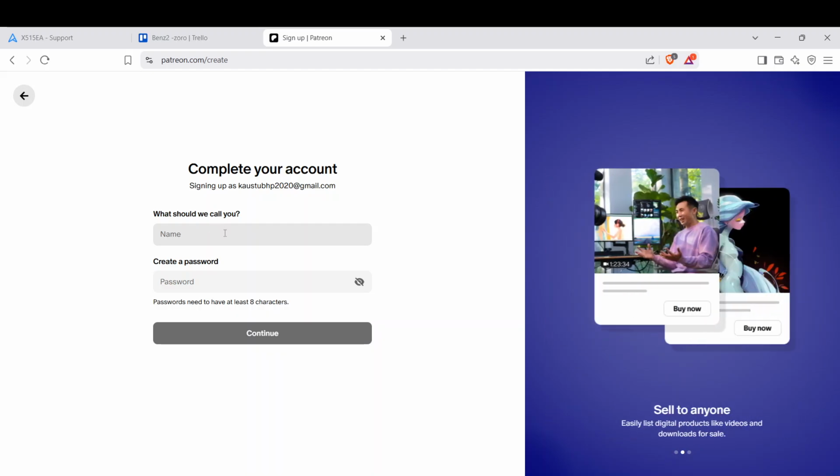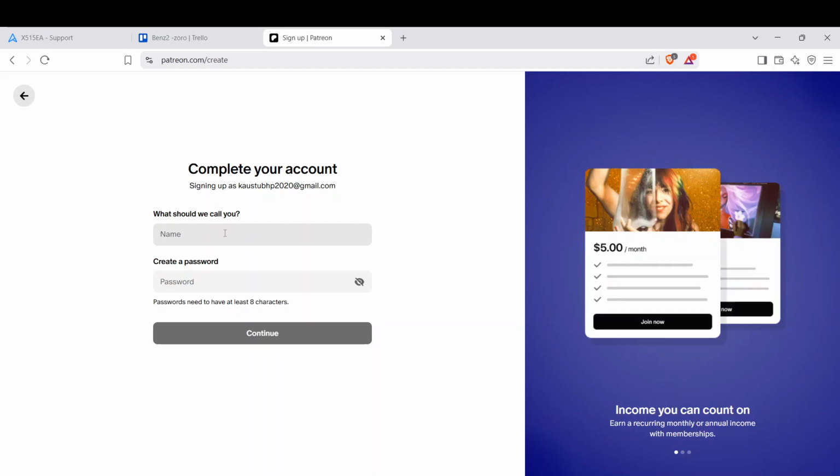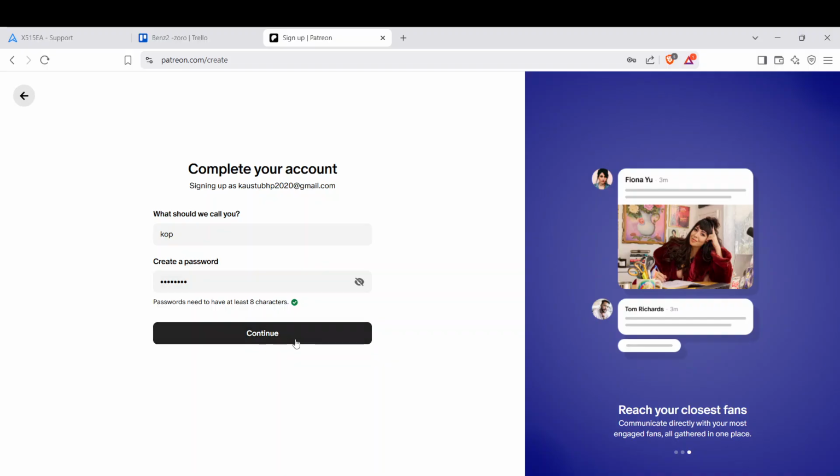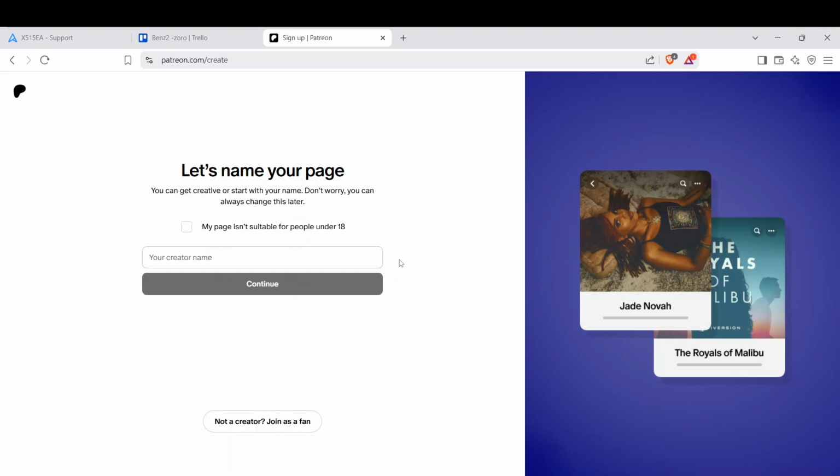They will tell you to write down your username. Then you need to type your password. After typing your password and your username, click on continue. Here they will ask you for the page name. After typing the name, click on continue.